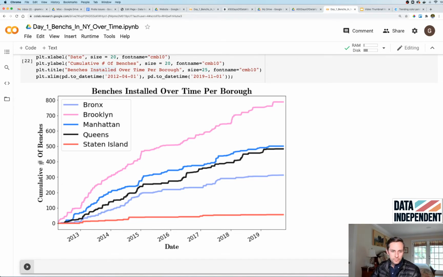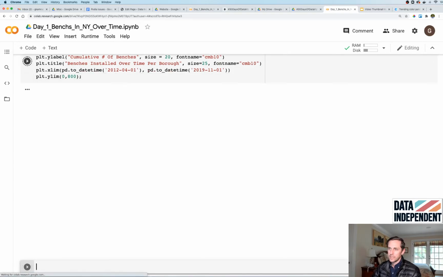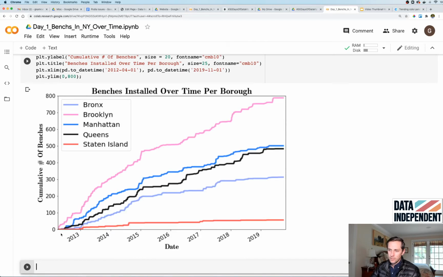I'm going to do the same thing for the Y lim, which is the Y limit, because I want to get rid of this vertical margin or padding right there. I'm going to set it at 0 to 800. Good, get rid of that. So now it truly does look like it's starting right there.